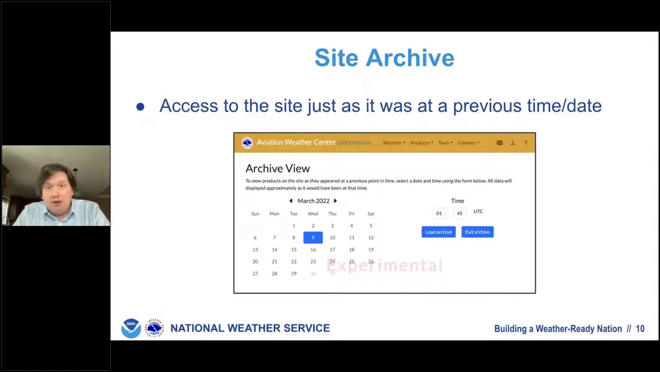We have also implemented an archive feature, so if for some reason you needed to go back and look at previous weather, by accessing this you can actually see any product on the site as it was displayed at a previous point in time.